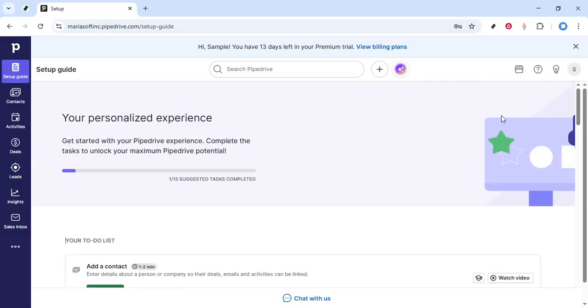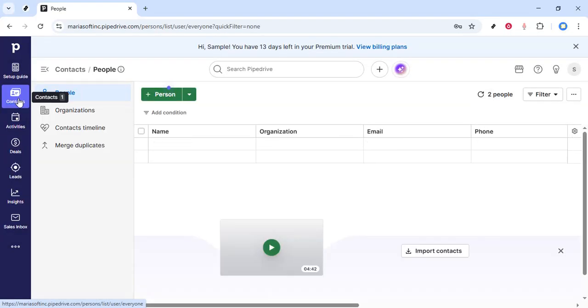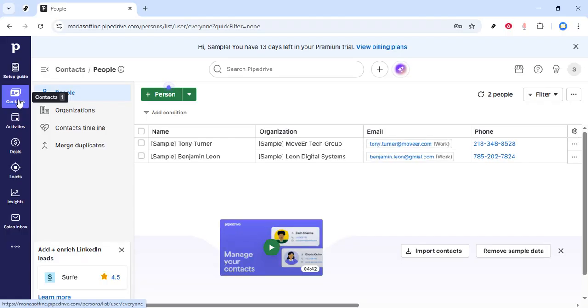Next, look to the left side of your screen and find the Contacts option. Click on it. This will take you to the Contacts section where all your stored contacts are listed. Here, you can manage your contacts, sort them, and view detailed information about each one.